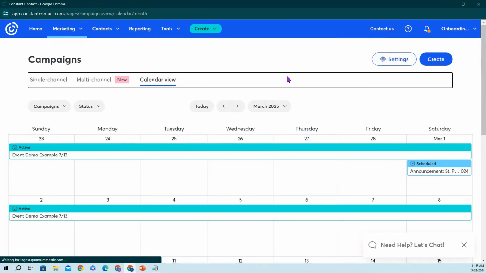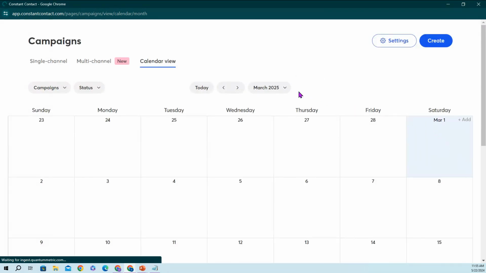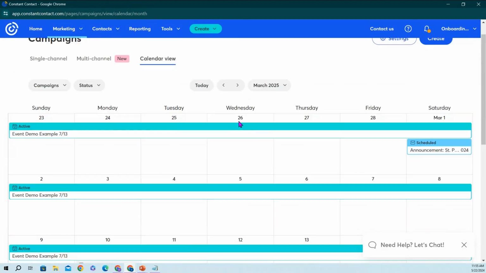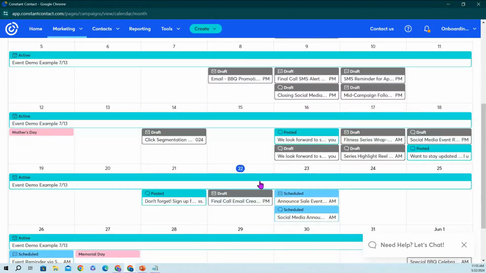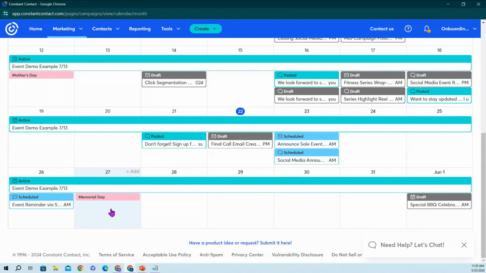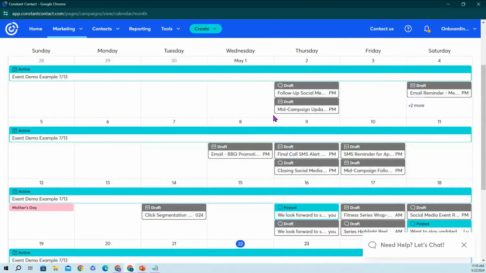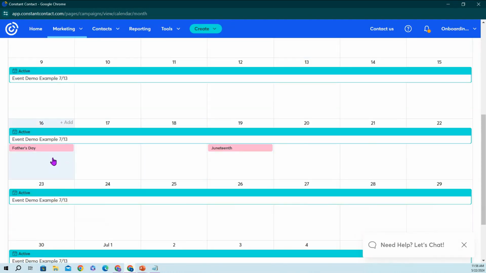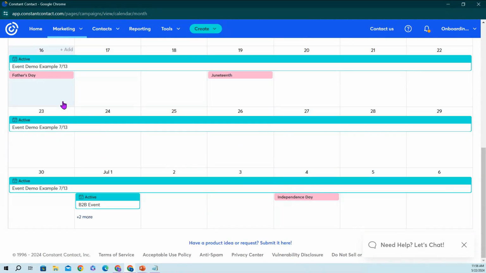Let me just refresh my page. All right, so March 2025. Let me go to, hold on. I just want to show you this because this is great. And it shows you Memorial Day, Mother's Day, Memorial Day. So if you wanted to work on some campaigns for that, you could see what's coming up without having to go look at your other calendar. You can go, oh, Father's Day, yes, I need to get these emails done. So it just gives you that in here.